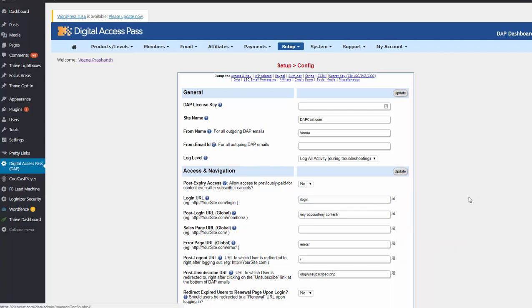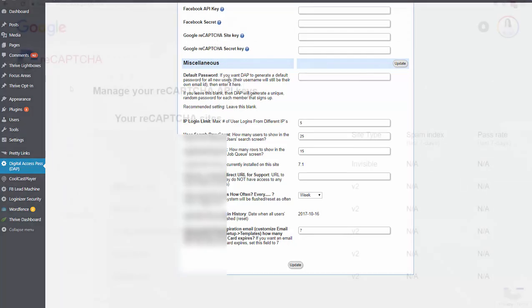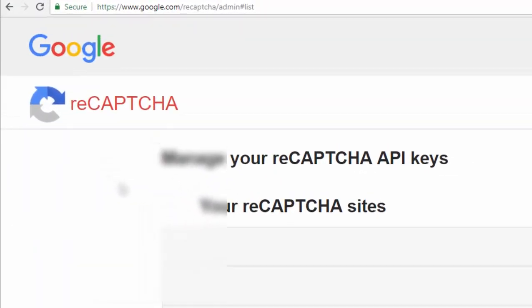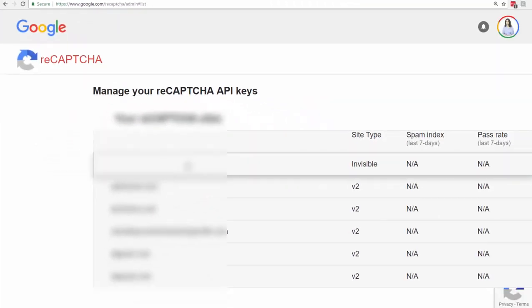So now let me show you how you can get Google keys for CAPTCHA. So if you have enabled CAPTCHA on your login form, click on social media, and it will bring you to the section where you can enter your Google reCAPTCHA site key and secret key. So to get these keys, what you have to do is log into your Google account, and I'll show you how you can generate these keys. So to generate Google reCAPTCHA keys for your login form, log into Google and then visit google.com/reCAPTCHA/admin, and it's going to bring you to a page like this.